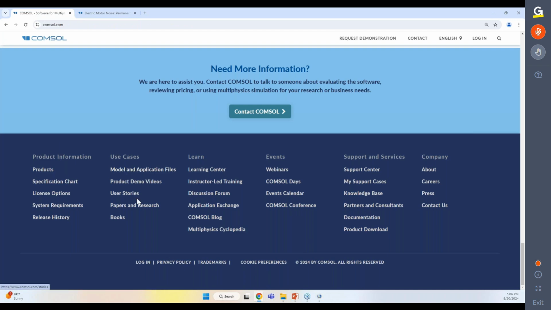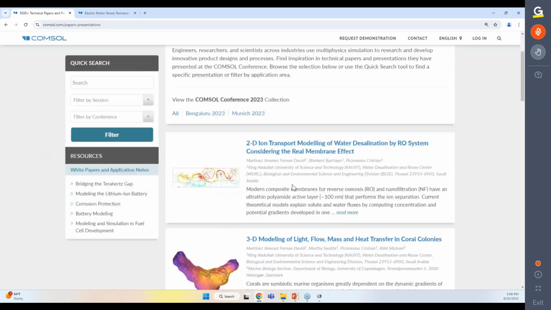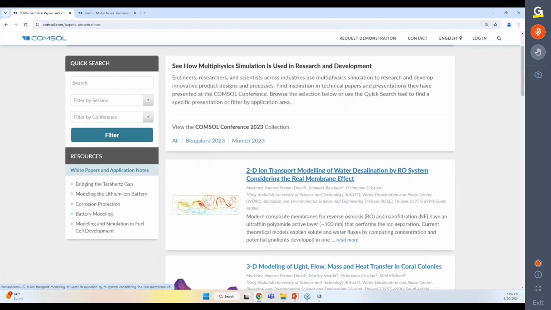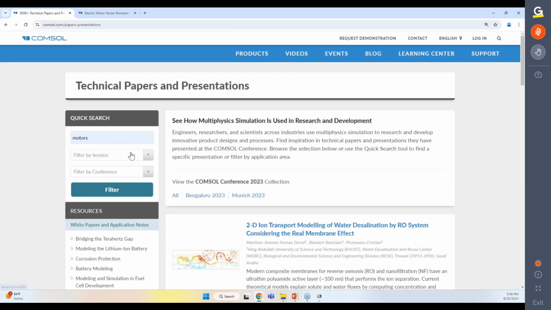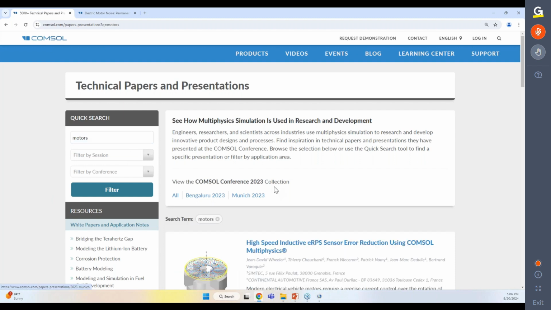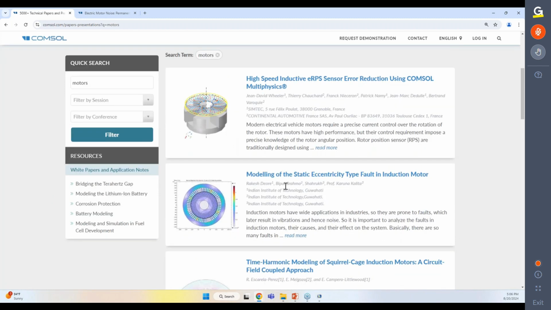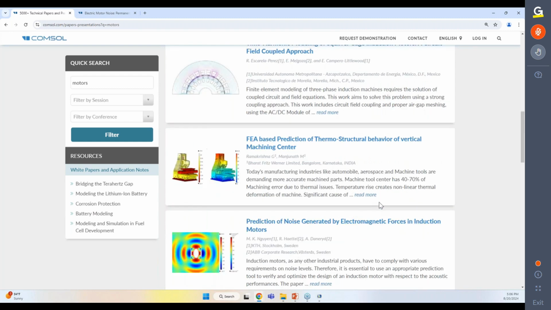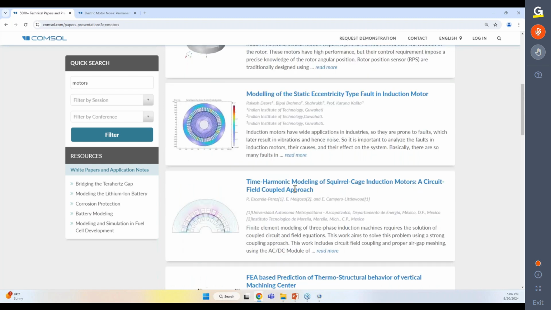Similarly, you can go to the papers and research as well. There are multiple papers that you can refer to on this. Once again, if I search for motors itself, there are multiple papers. For example, this from IIT Guwahati, from Simtech. Similarly, we have papers from Bosch, Volkswagen, ABB Corporate. So you can download these papers.